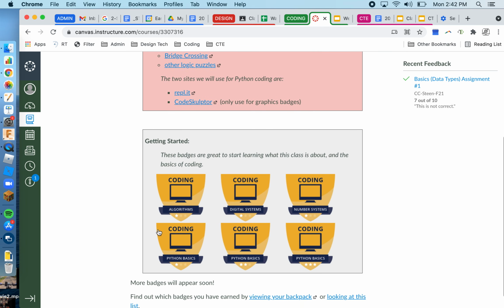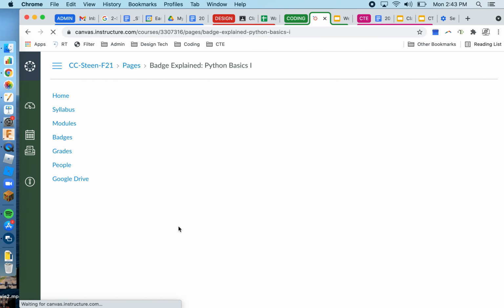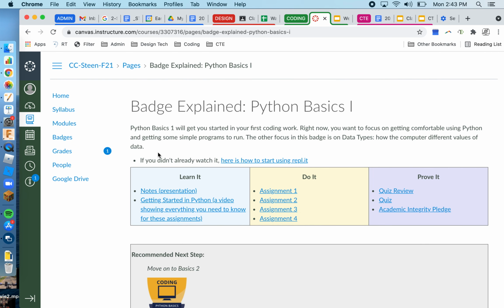Then the next thing down is about badges, and so this is how I would get to them rather than clicking on the side. I know it's a little annoying because you have to scroll to get to them. But let's just say you're working on a badge, and even though we are probably going to be in the algorithms badge first, I'm going to click on the first coding badge that we do, our introduction to coding, which is called Python Basics. I'm going to click on that badge to show you how this works.